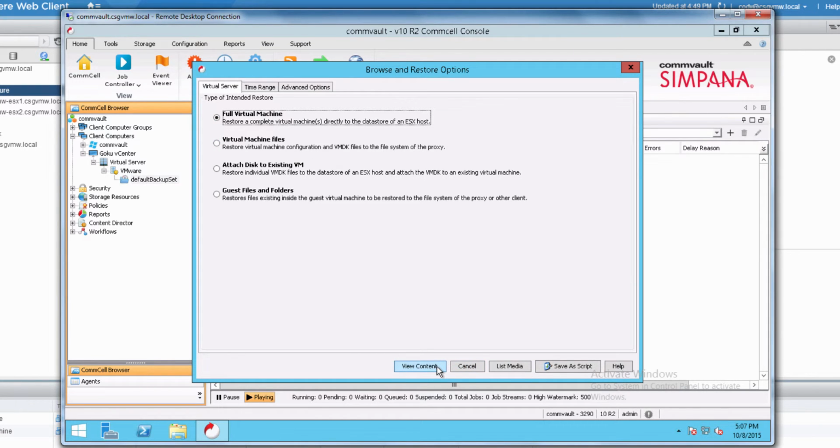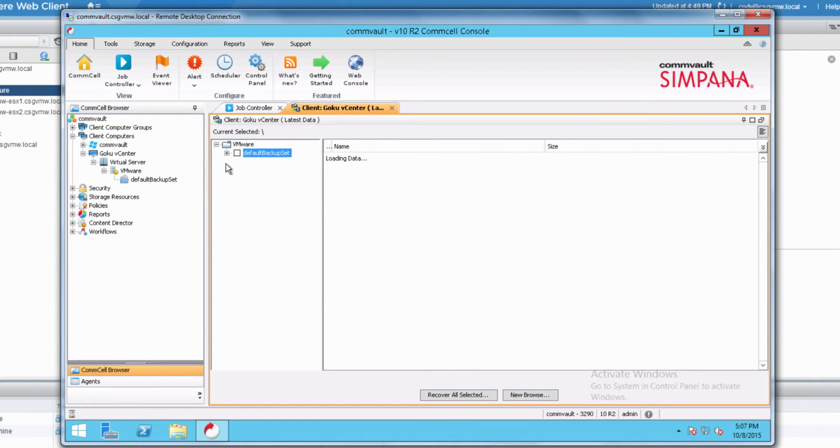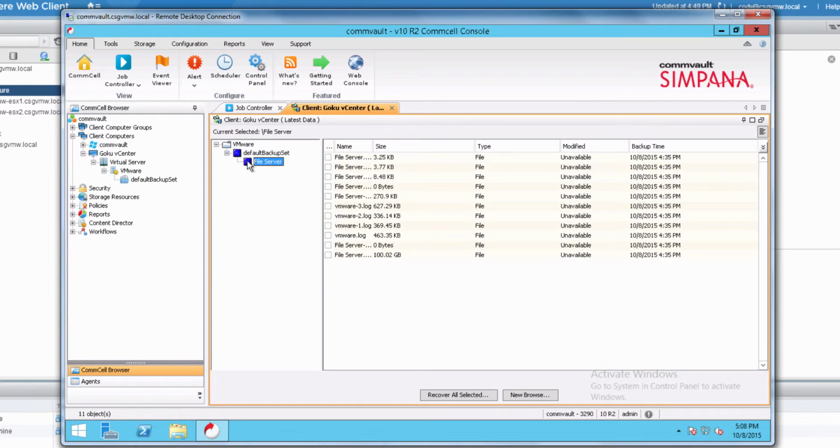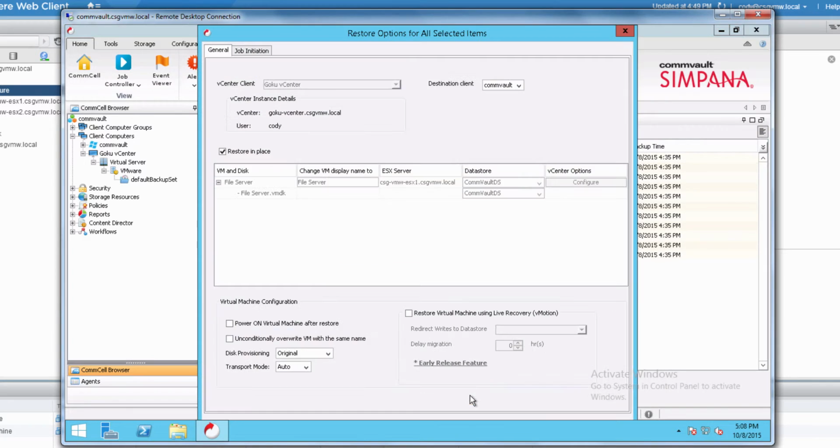So now I'm going to view the content from that backup. You can see that I have one virtual machine inside of that backup with a variety of files. It's VMDKs, VMX files, and logs. I'm restoring the entire virtual machine, so all these files will be restored. So I'm going to recover all that's selected.